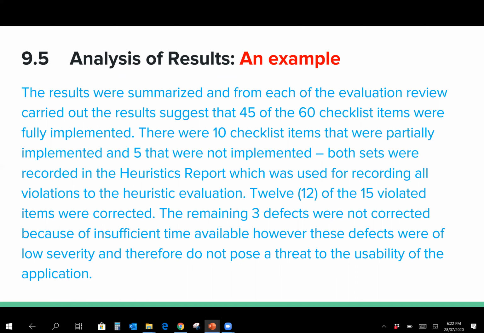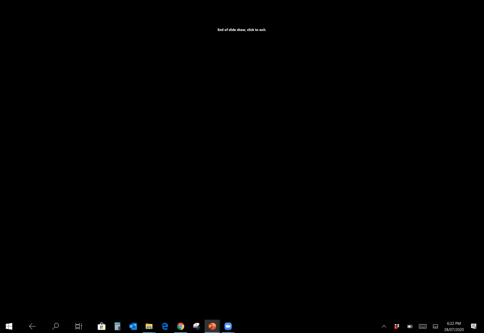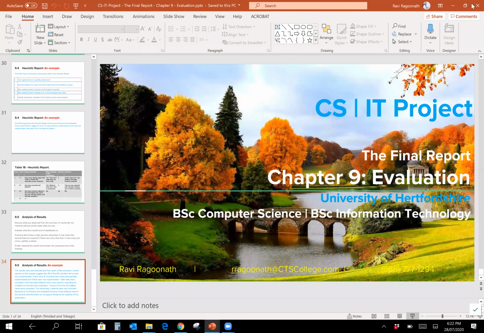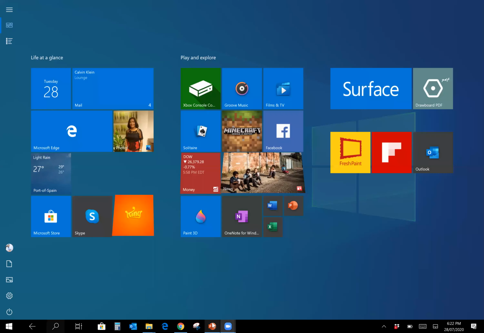12 of these 15 violated items were corrected. The remaining 3 defects were not corrected because of insufficient time available. However, these defects were of low severity and therefore do not pose a threat to the usability of the application, right? And that is your analysis of result. And that brings us to the conclusion of the evaluation chapter. Our next chapter that we're going to look at is the conclusion chapter.